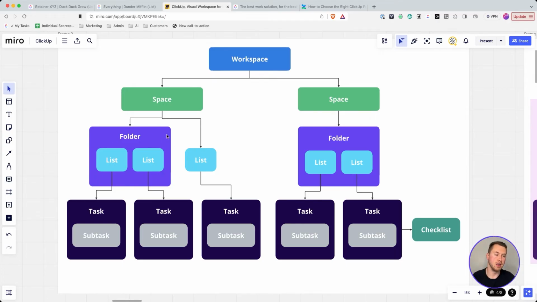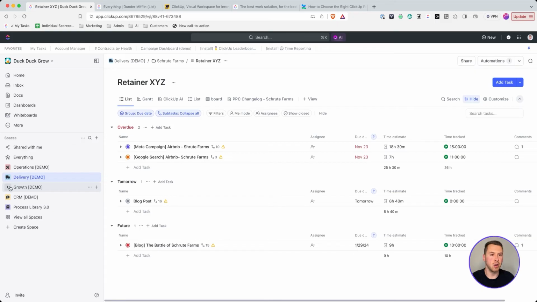A list can live on its own outside of a folder, but folders are very helpful because they're a way to create a smaller department or category within that space. So the way that I would look at it, and I'll go back to this example, is with growth. That's my growth department, my growth team. Within that, I then have a folder for marketing and a folder for sales.